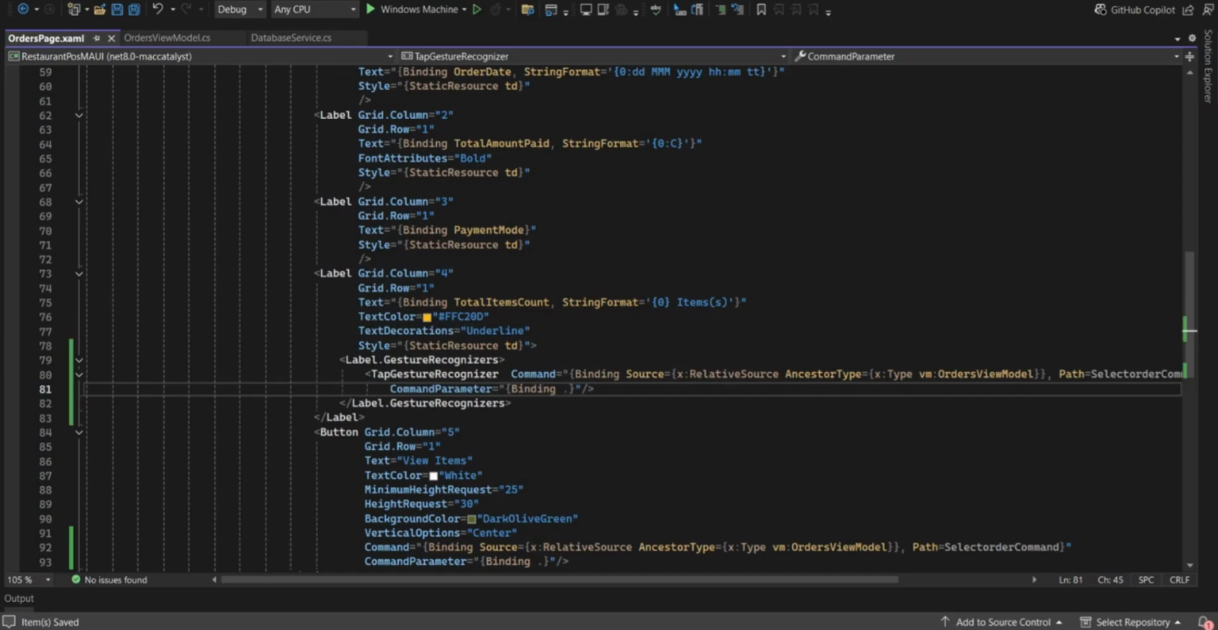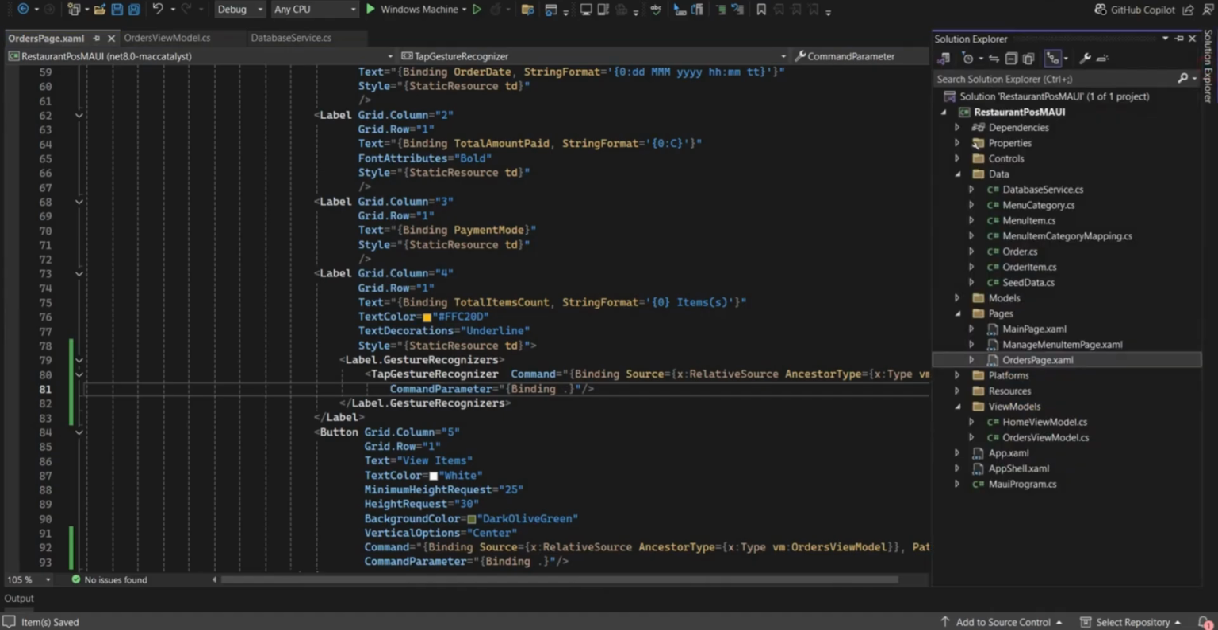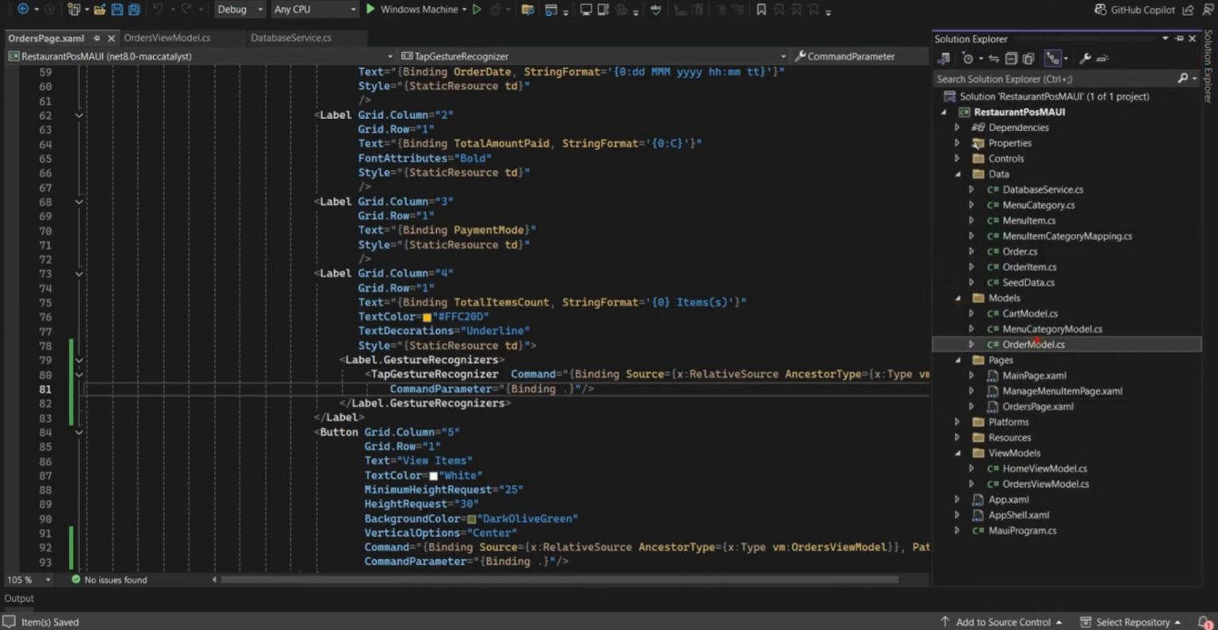After this, I'm going to alter the order model for highlighting the selected orders. That means whenever a particular grid is selected, the whole grid will be highlighted, and for that particular grid, the detailed orders will be shown on the right hand side in our orders page. So for that, I'm going to open my order model.